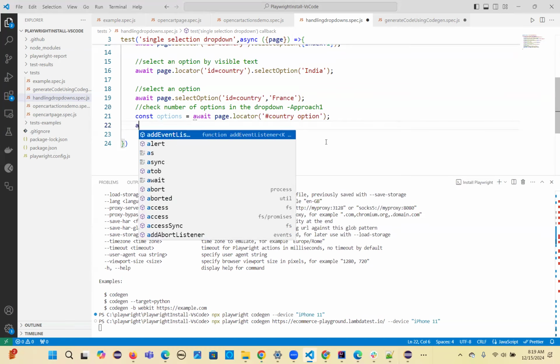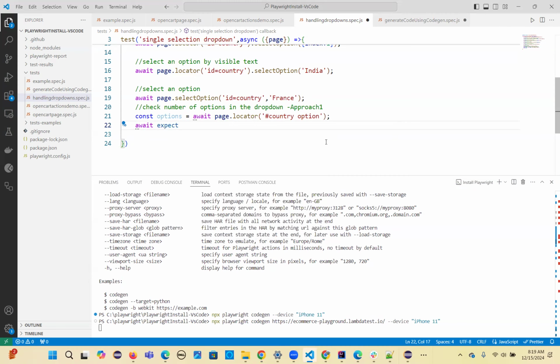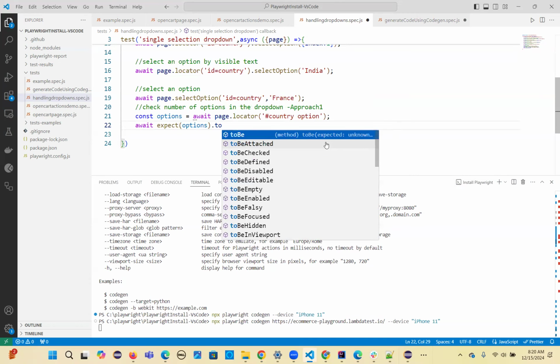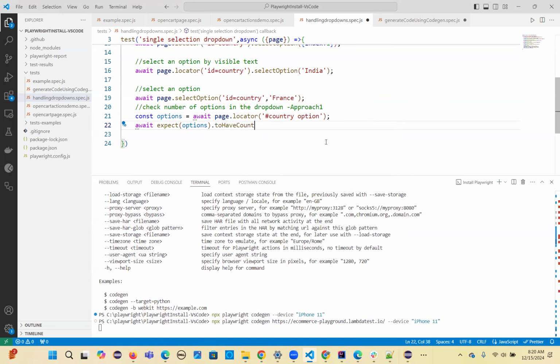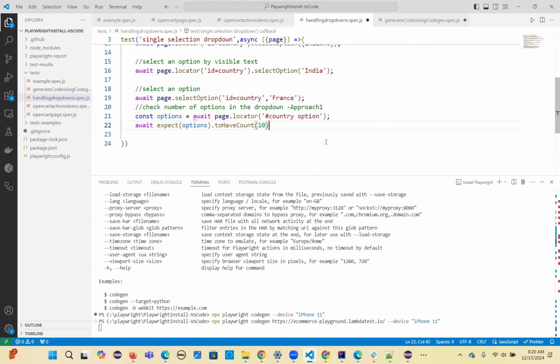Now you need to do the assertion, right? Assertion means, as you already know, await and the expect function you have to call. In the expect function, I'm just giving options to have count. So there is a method called toHaveCount. Can you see this? These are all the assertions. In Selenium you have to depend on the JUnit test engine if you need assertions, but here assertions are inbuilt. So how many are we verifying? 10. That's how. So that's approach one.